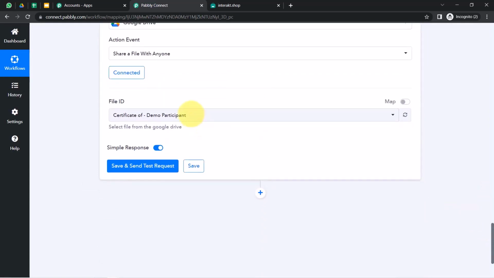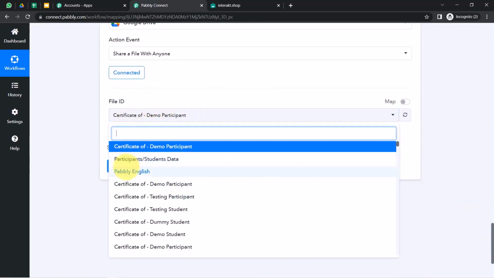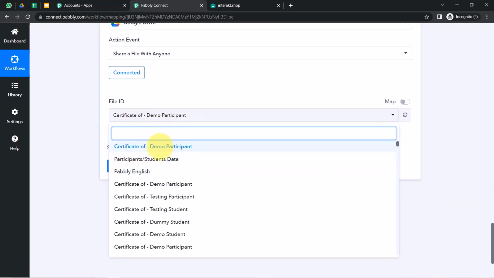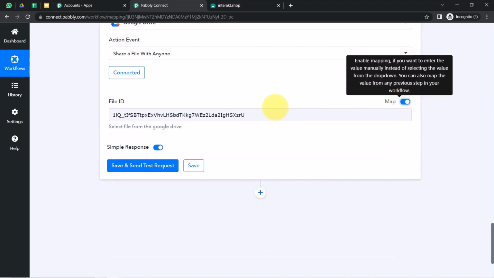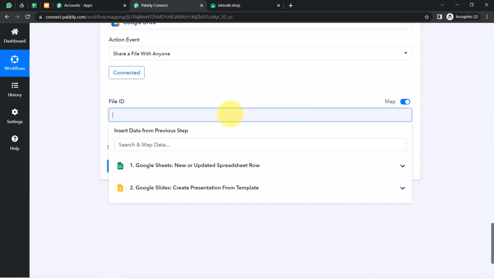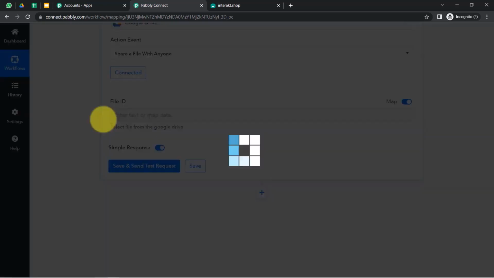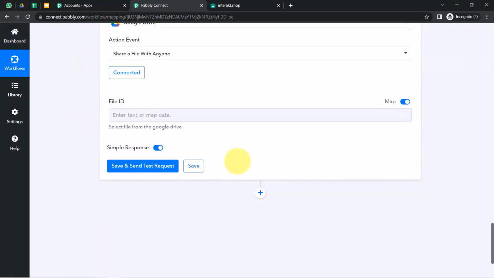Okay, so instead of selecting this particular certificate from the drop down, I am going to map the file ID. Why? Because if I'll select the same certificate here, it will remain same because I am providing this value manually. Okay, so that is why I am going to map this data so that the certificate will be changed automatically when this automation will work in real time. And from where I am going to get this file ID? Well, into my previous step only, I have received the file ID of the very same certificate. Okay, so let me show you.